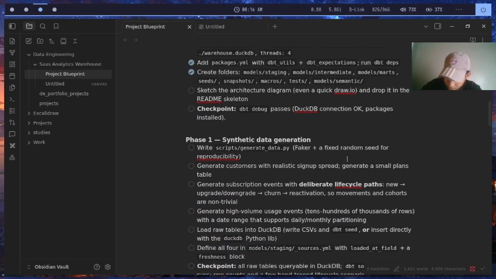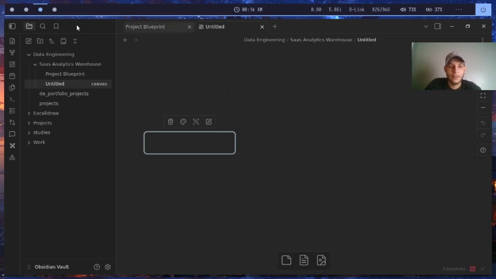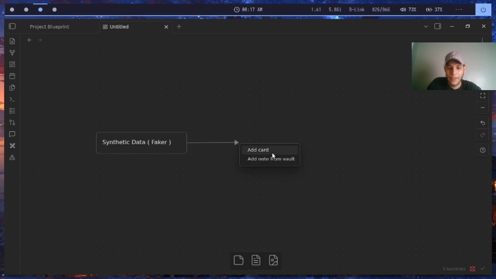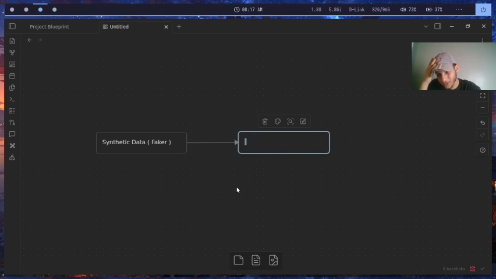So first we have the data. It's synthetic, fake data. We feed it to what? We feed it to something. We feed the synthetic data to what?